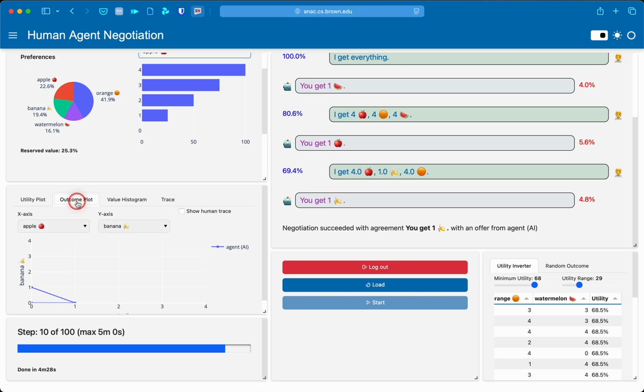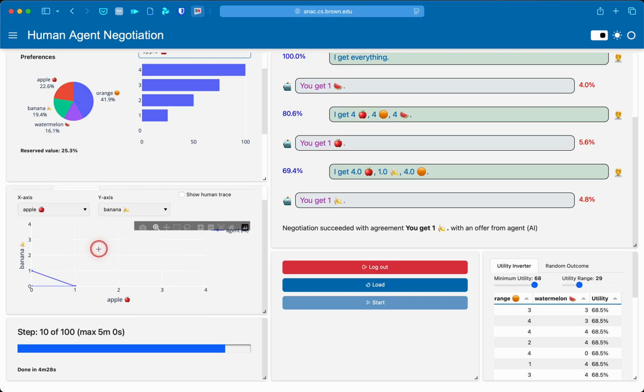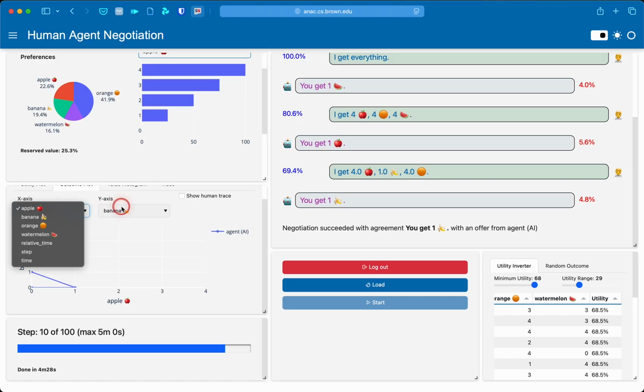The second plot is the outcome plot. This is a different way to see the same thing. In the x-axis, it shows one issue, on the y-axis another issue. So you can only show two issues. Here I'm choosing apple and banana, for example.